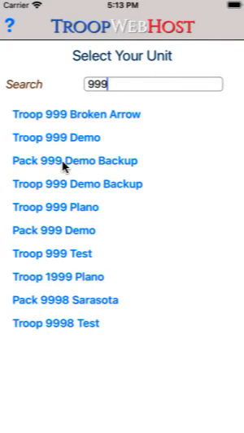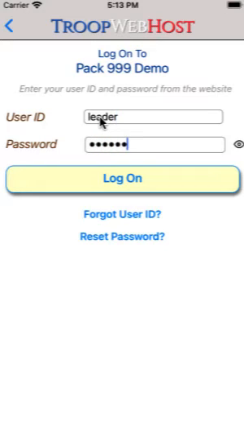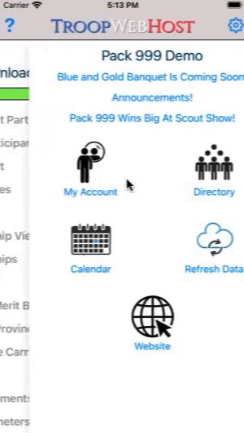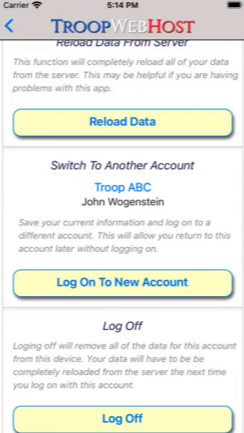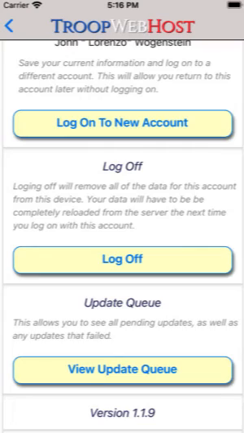I'm going to log on to a Cub Scout pack as an example. Just as when I originally logged on, I began by selecting the scouting unit, then entering my user ID and password, and waiting for that unit's data to download. Now when I return to the General Settings page, I have the option to switch back to the Scouts BSA Troop account that I originally logged onto. When I tap on that troop's name, it does a quick data refresh, then brings me back to the home page.